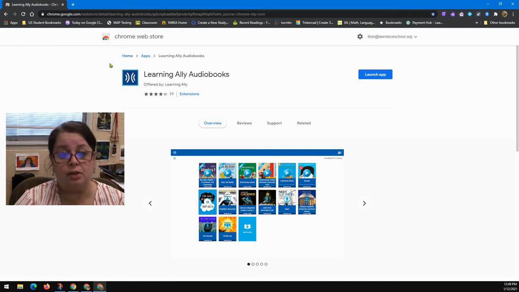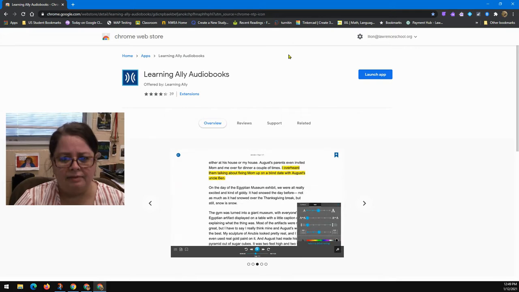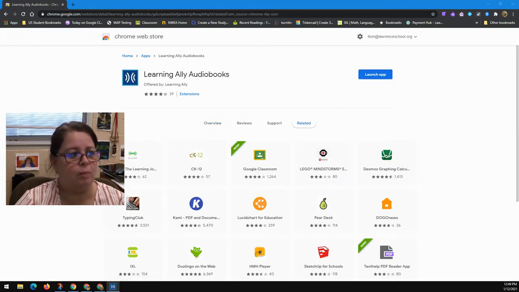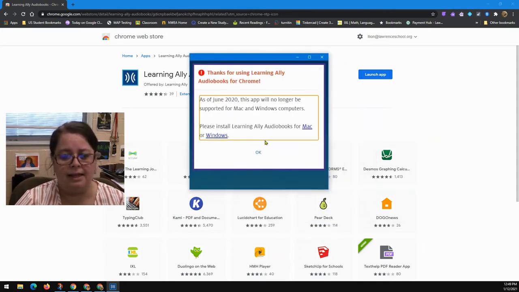If you already have installed Learning Ally, it'll say launch app. If you have not installed Learning Ally, it'll say install app. If you haven't done it yet, go ahead and install it, and then you might have to click install again. Once you do that, when you launch it, it's going to open a little app that looks like this.